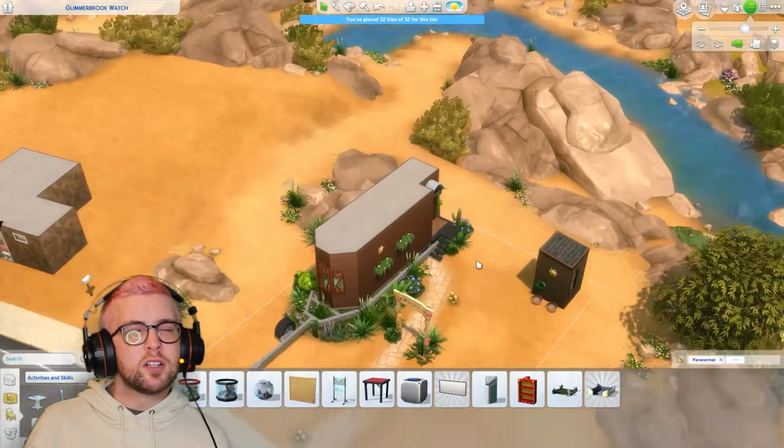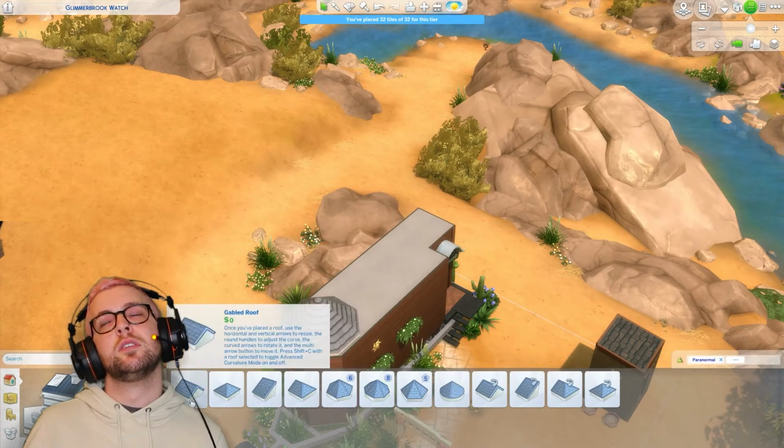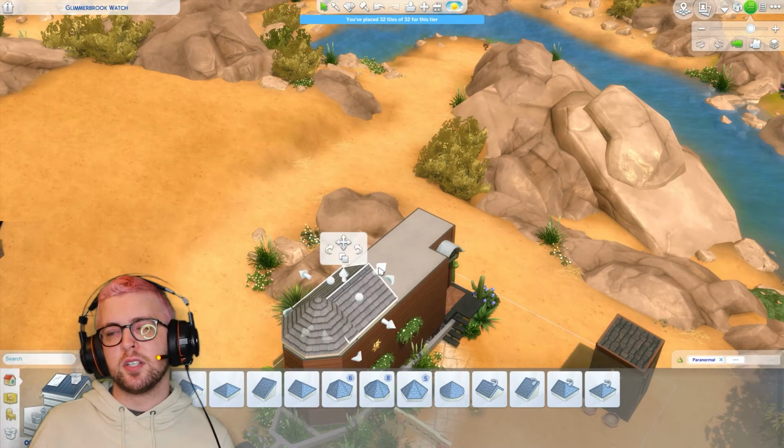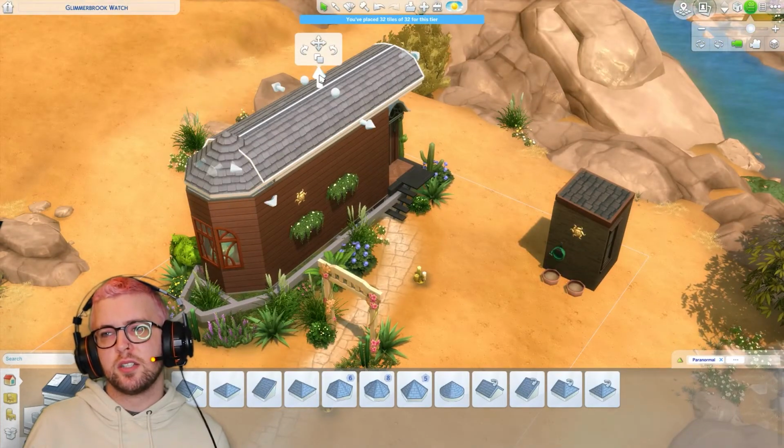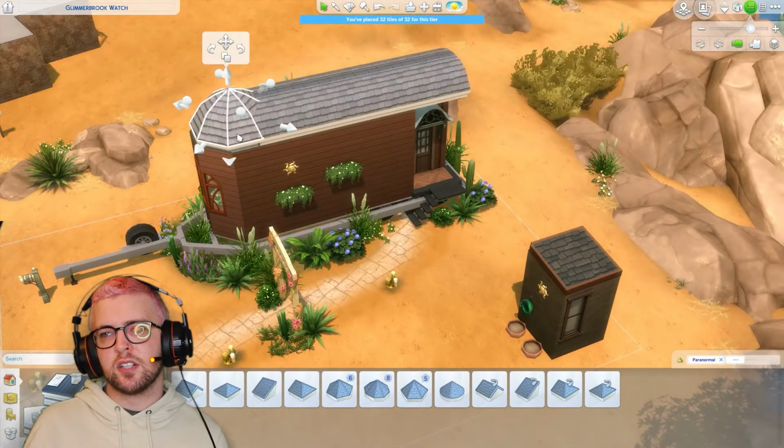I don't really know what career to put her in yet though. We'll see what career we should put her in, because what career path would fit in with magic? I don't think there actually is a career for it.